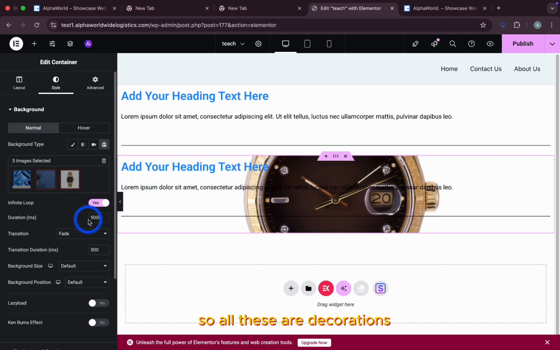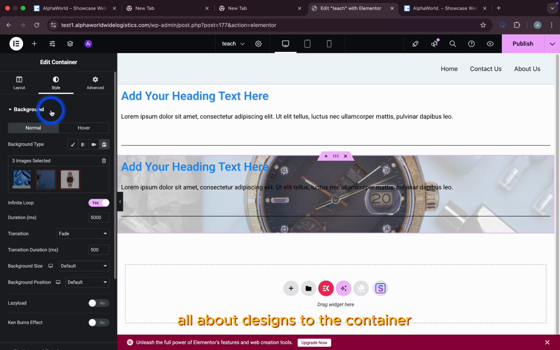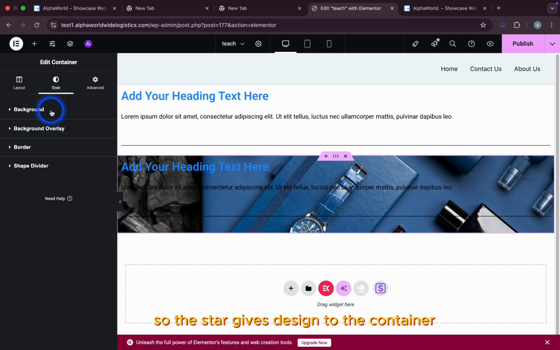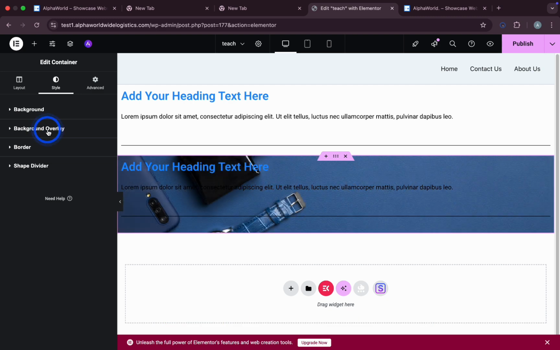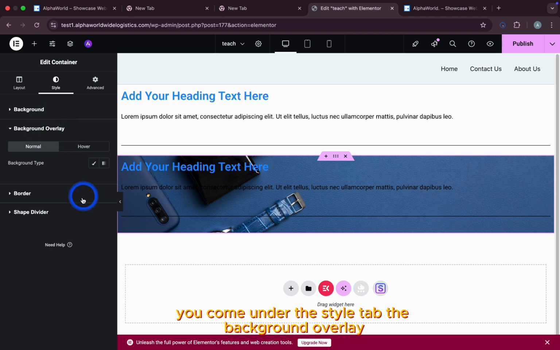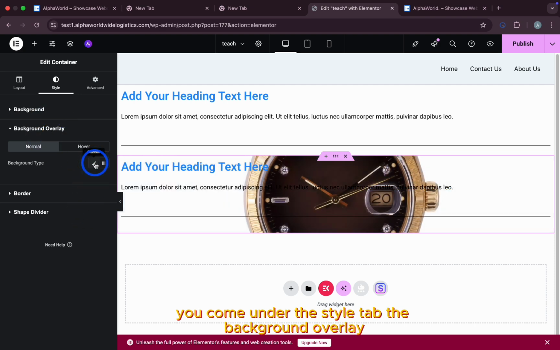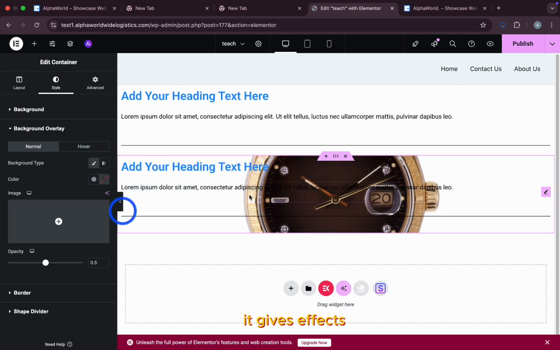So all these are decorations, all about designs to the container. So the style gives design to the container. Once you want to affect the design of the container, you come under the style tab. The background overlay, it gives effects.